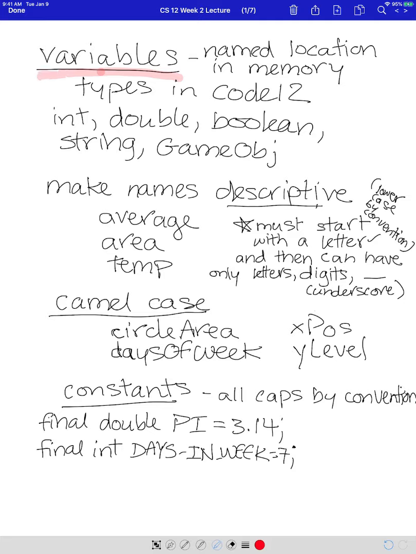So we're going to talk about variables, and basically variables are a named location in memory. You should have learned that in CS10. All values are stored in memory, and in our programs we're able to give those locations a name, so we don't have to worry about the actual memory location, which is an address. So we can give it a name, and then we can assign a value to that variable. We can change the value of the variable.